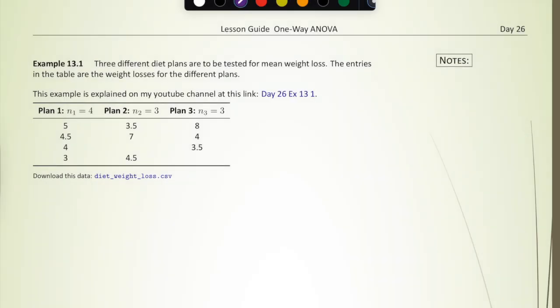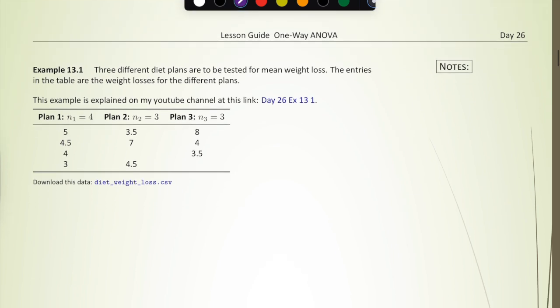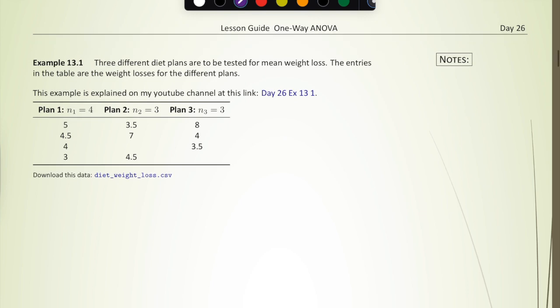Okay, hello everyone. So this is example 13.1 from section 13.2 of the textbook. Now, I'd like to do a lot more than what the book does in this example. I would like to take this data and not only compute the F statistic, which is the extent to which the book takes this example. I would like to do a full hypothesis test.